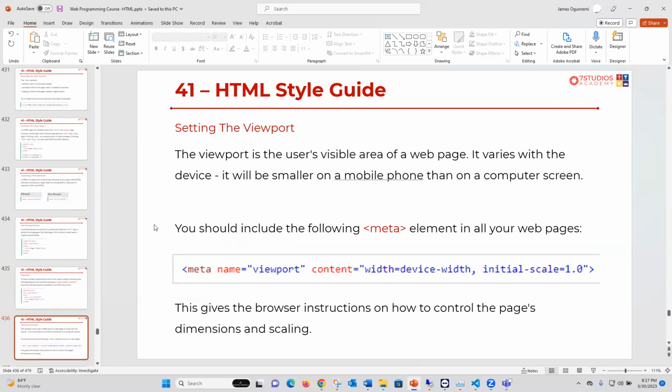on the go. So, setting the viewport. The viewport is the user's visible area of a web page. This varies with the device. It will be smaller on a mobile than on a computer screen. I know we also dwelt on this viewport and we did some examples around it.